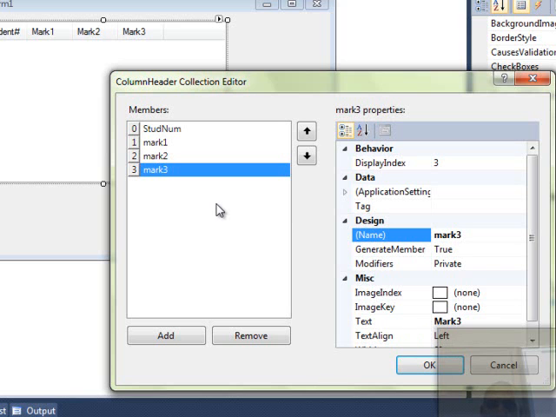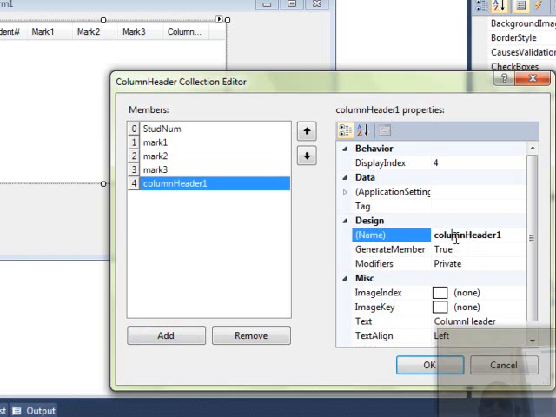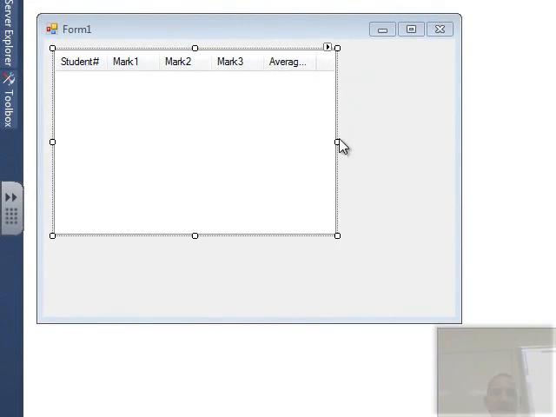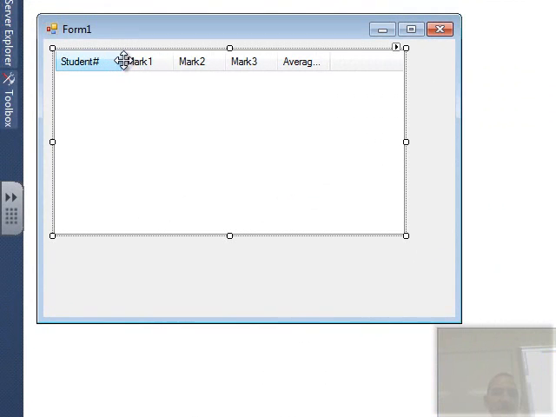Alright, so let's just put up the third or last column there and name that the average. Call it average mark. That will be the average mark that will be calculated. Right. So once you've got all your 4, 5 columns in there, we then select add, OK, and then make sure that you space your columns just like that.